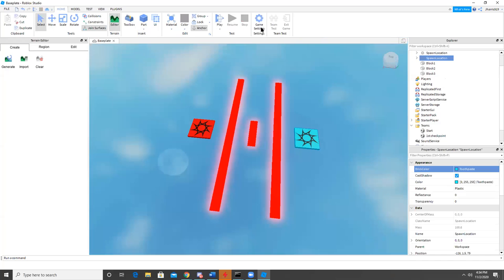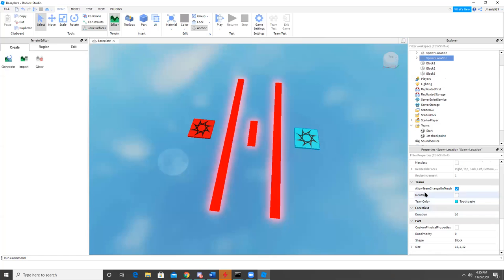Like so. So I'll scroll down to show you guys the three things again. These are the three you need to do for your teams or on your spawn location. Allow team change on touch has to be checked, neutral unchecked, and team color has to match the team color of your team that you made earlier.